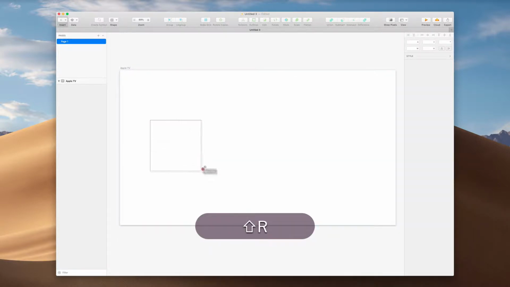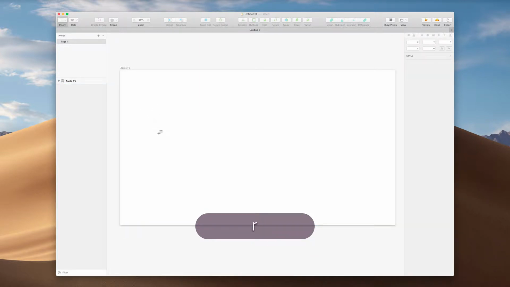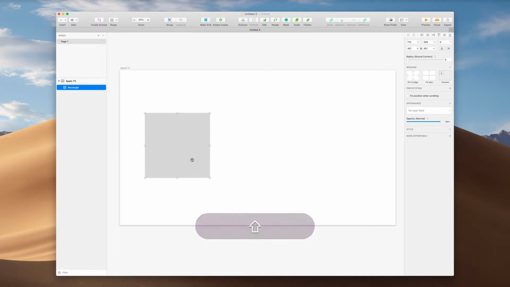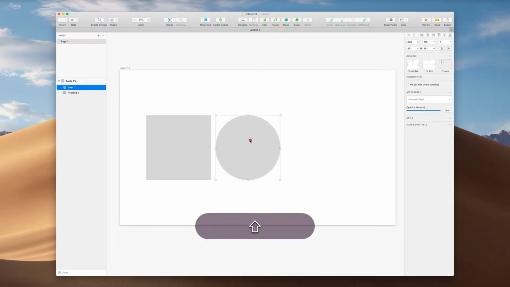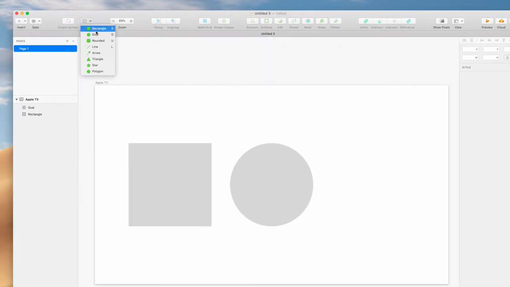I'm going to make a rectangle or a square, and I just hit R on my keyboard to do that and hold down Shift to keep it square. So great, there's a square. I'm going to hit O, and that's what's going to get me my O for oval. Hold down Shift and keep it a circle. Nice little smart guides. Center, center. Great. Triangle does not have a keyboard shortcut.